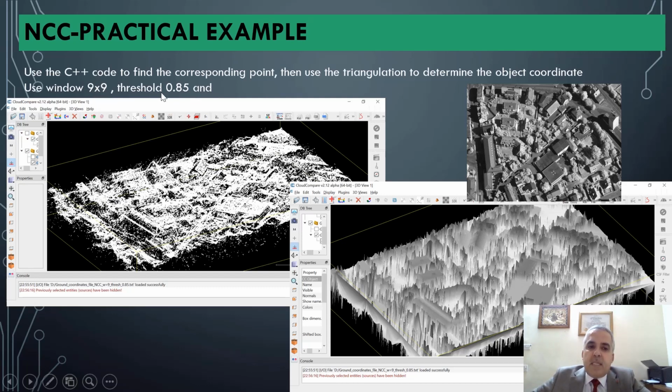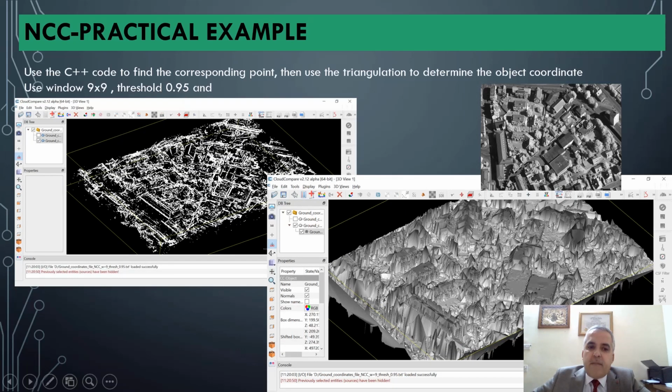If we increase the threshold value to 0.95, as you can see here, we will be able to get a better result. And this is the building here, with less noise than using 0.85. But meanwhile, fewer matching points will be shown to us.